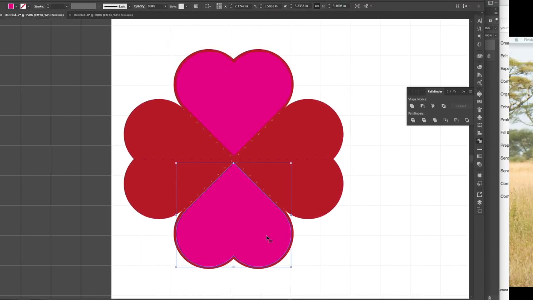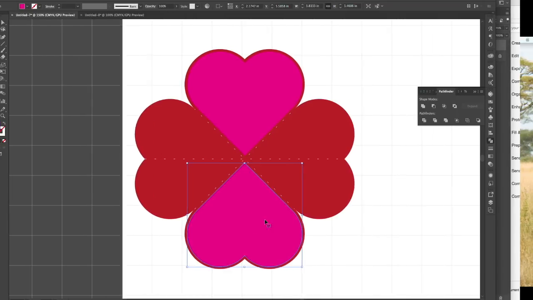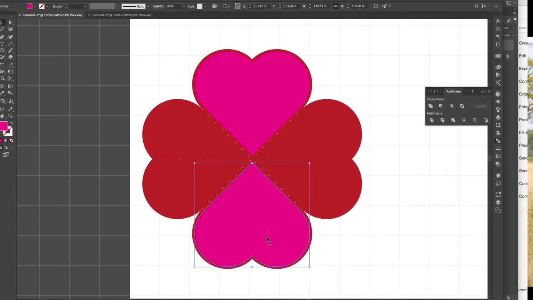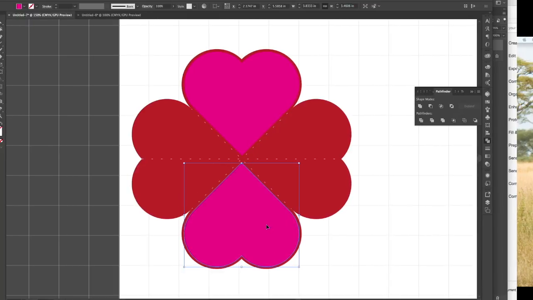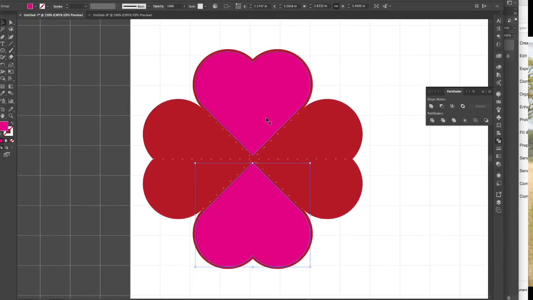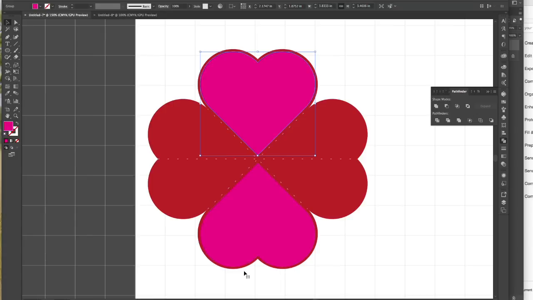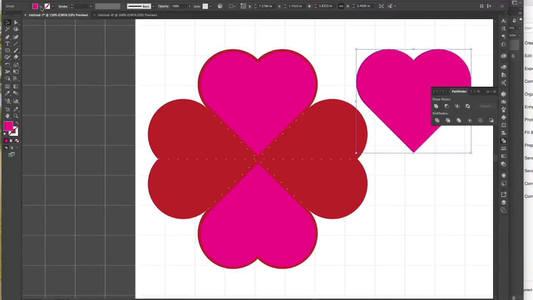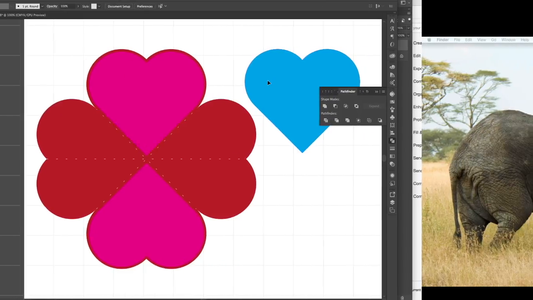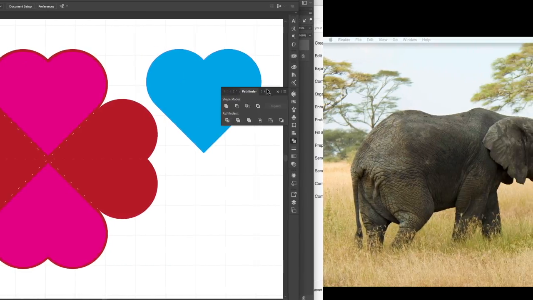So I need to have an inset piece on the outside of my card. So I'm just going to take this one, because it's going to fold up, so the heart will be upright. And I'm going to hold my Alt key down and drag another one off to the side. And I'm going to make this one a different color, because I'm going to use white glittery paper for this piece, and I'm going to use white paper for these two.